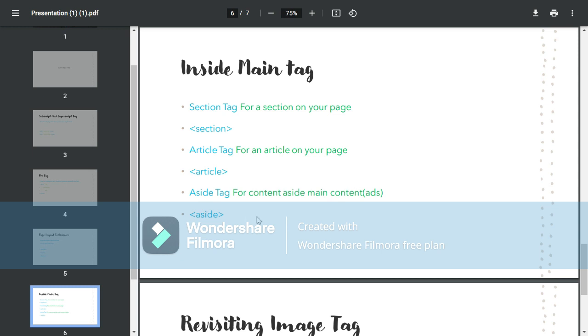The aside tag is used for content aside from the main content, like ads. Now, you won't be seeing any website without ads unless you have the paid subscription. Now, ads, unlike some websites, in most of them, ads are not on the main screen. They are somewhere else.